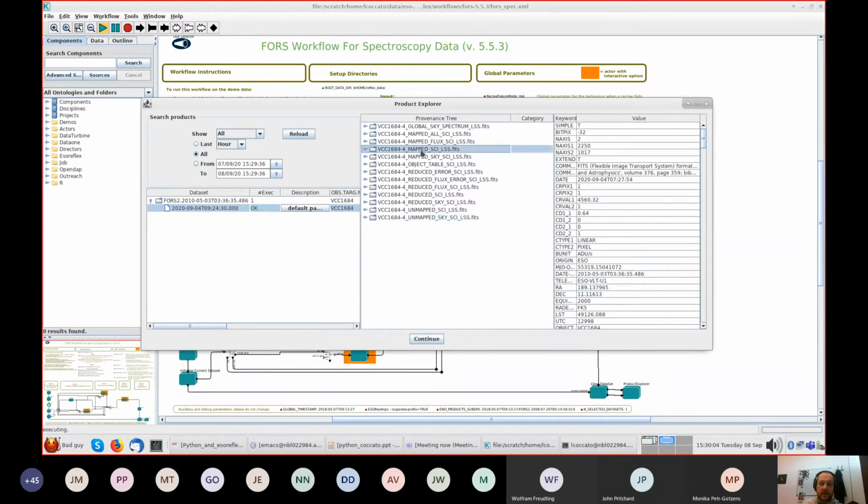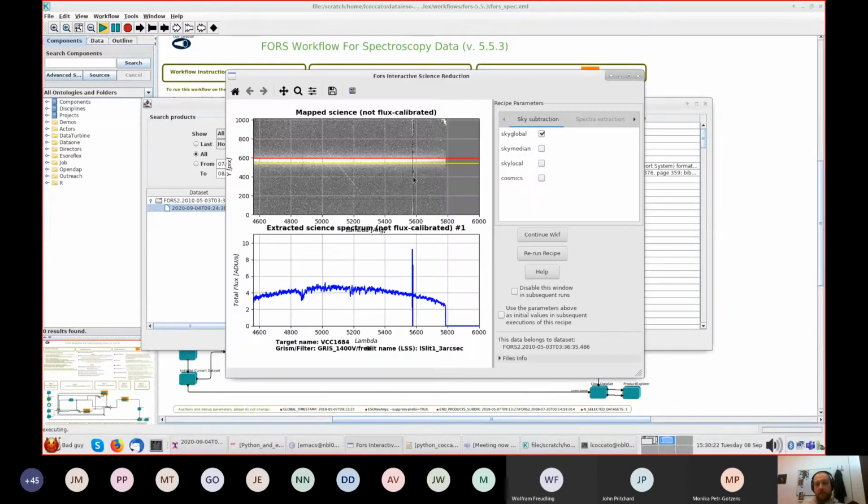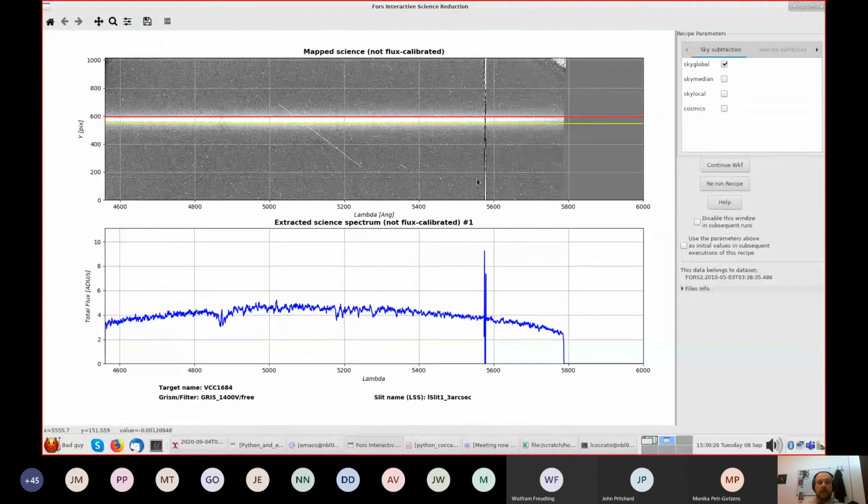Let's say this file here. I can inspect it in two ways. I can directly display the pipeline results. If I click here in the menu, display pipeline results, and I get the interactive window of Reflex that showed in previous executions the result.